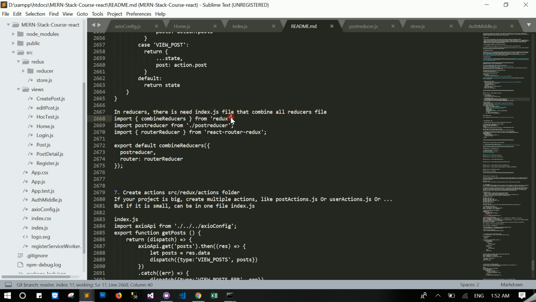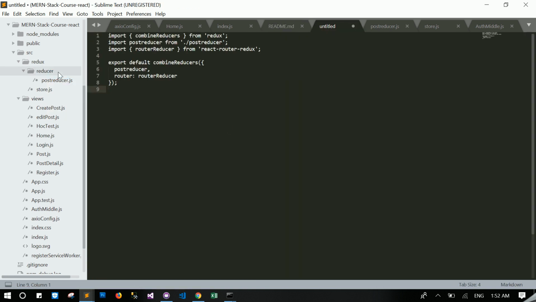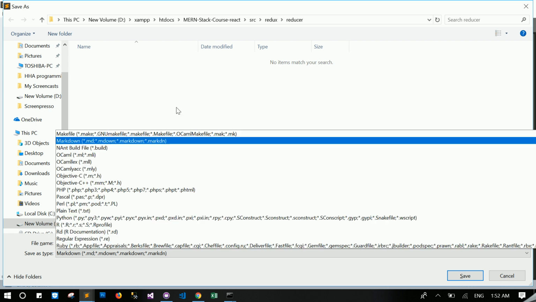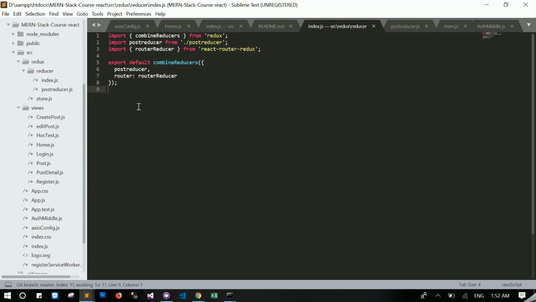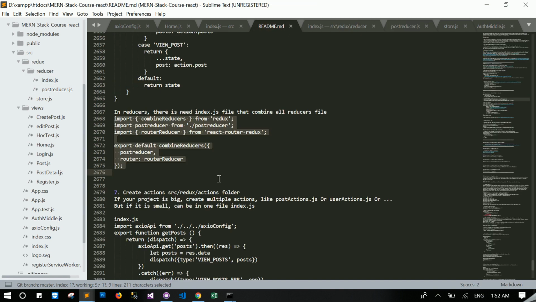In reducer, index reducer is needed because we need to compile all reducers in this fashion. So in this reducer folder, let me create a new file called index.js. Okay, this is the index.js. Okay, what we need to do now, go to the next step.